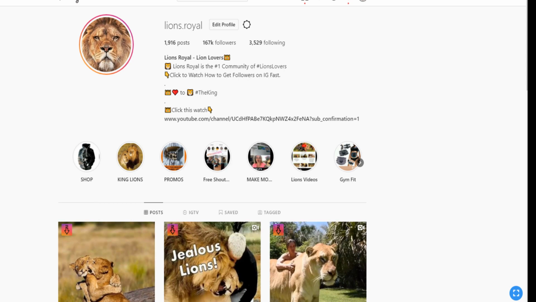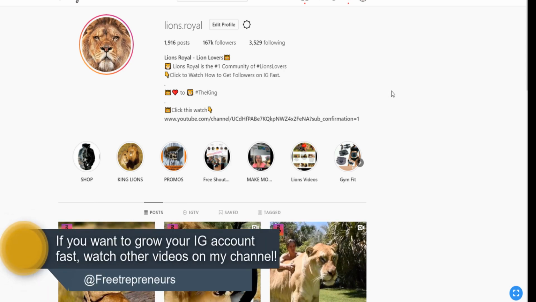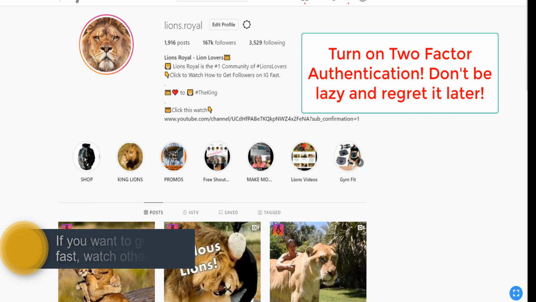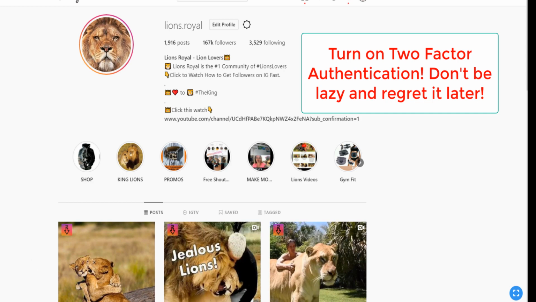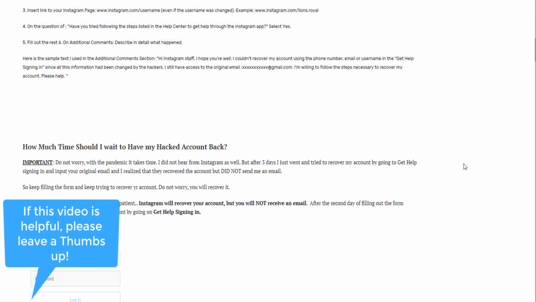Please be safe out there with your Instagram account. If you still have access to your Instagram account, turn on the two-factor authentication to really improve security on your account. If you're trying to recover your account, I want you to go and watch this thorough guide.